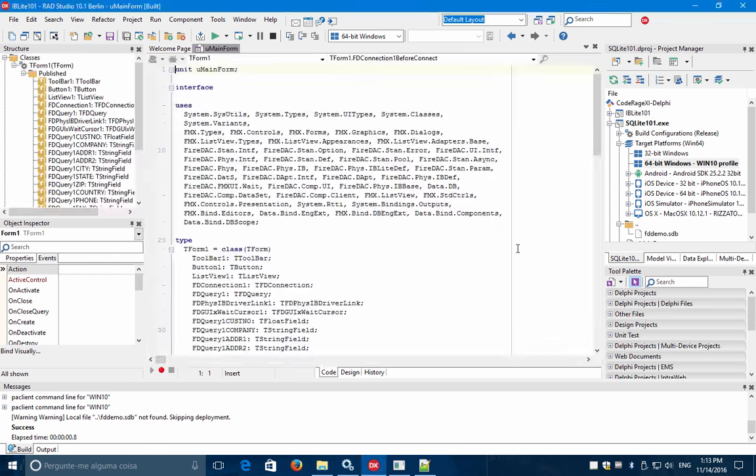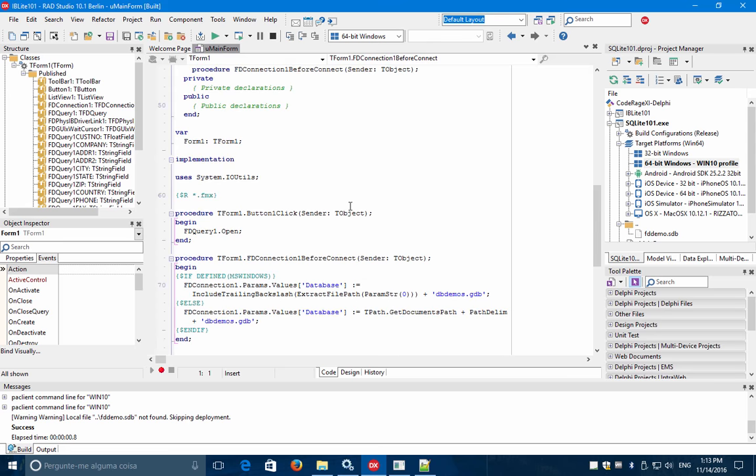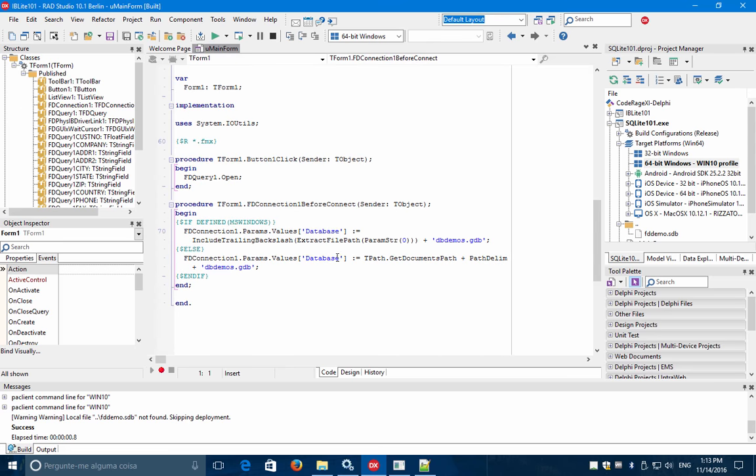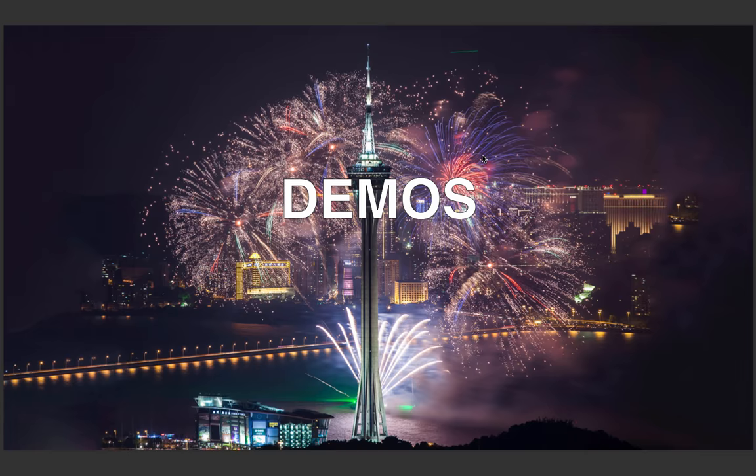If we go to the code very quickly here, it's basically the same code. Point the database when in Windows or when in other platforms like Mac, iOS, and Android. So with this, we have covered the basics when deploying an embedded database with your application for iOS, Android, Mac, and Windows using IBLite, IB2Go, and SQLite.